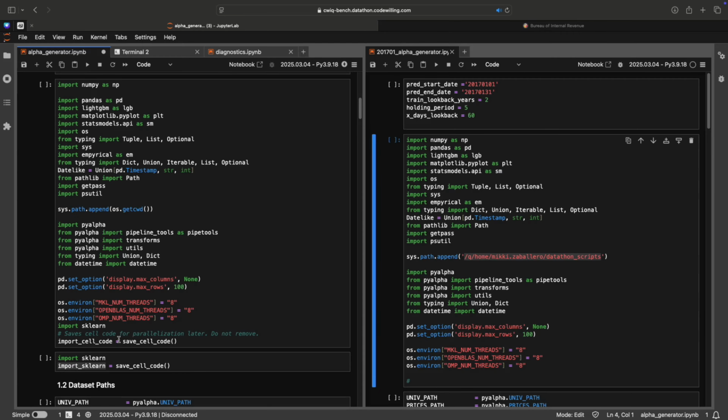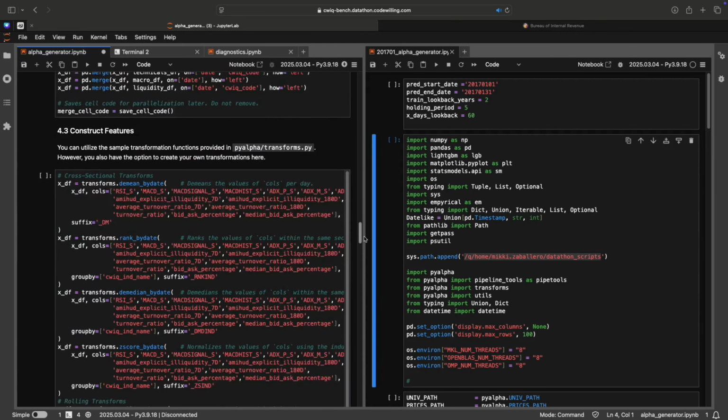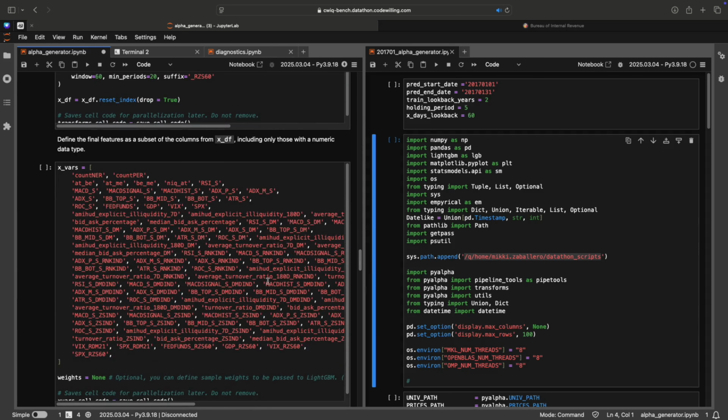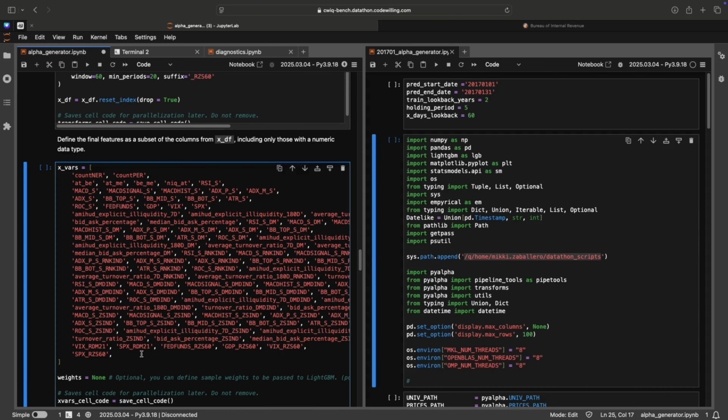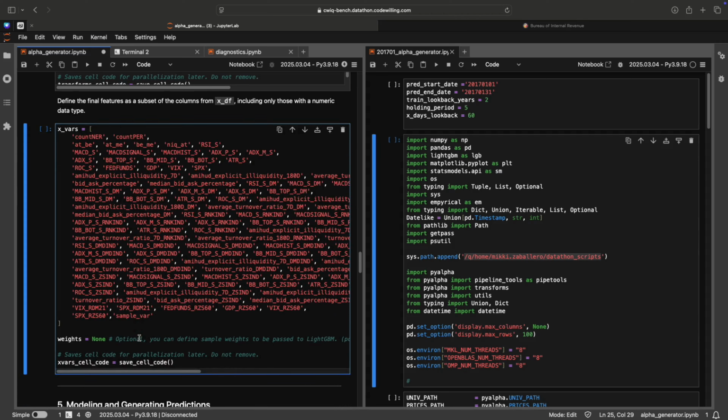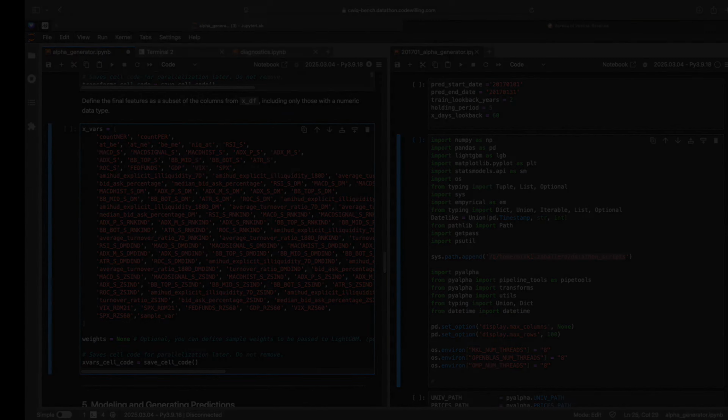Another key detail is keeping your code updated. Save cell code assigns the contents of a cell to a variable. If you update the cell, for example, you modify your XVARs, and forget to rerun that cell, the new changes won't be reflected in the notebooks created by section 6.